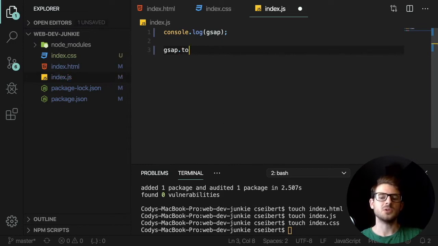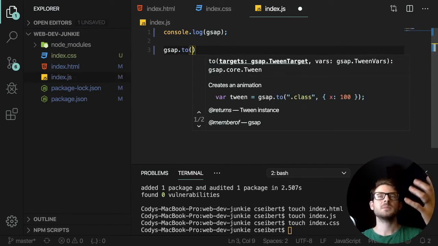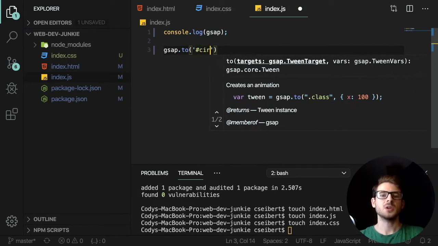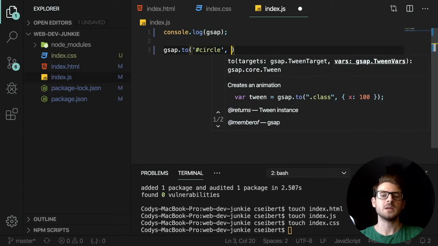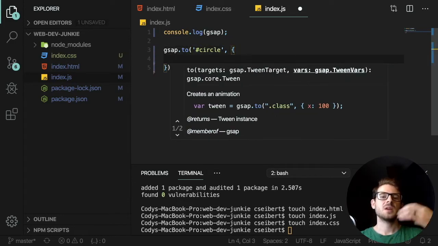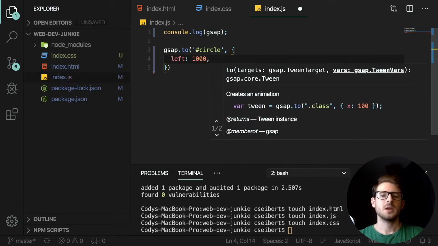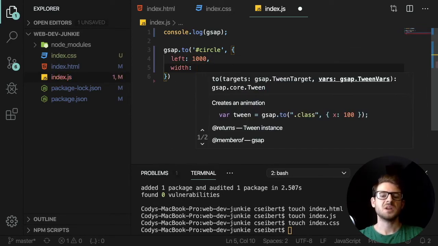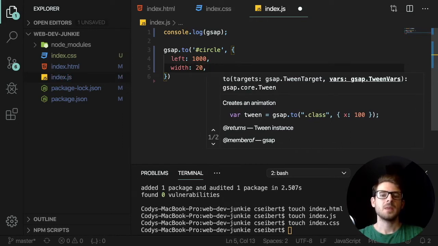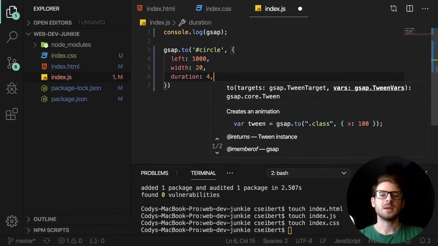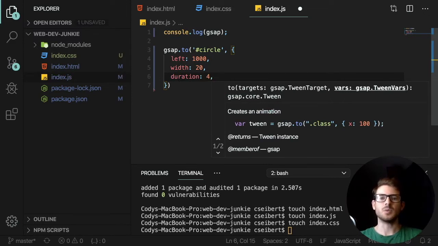And what we can do is use a to one, which basically says take a DOM element using a selector. So I can say hashtag circle to grab the circle ID. And it says take the current state of your circle DOM element and then apply some type of change to it. So I could say left is 100. And then I could say width is, say, 20. And then I could give it a duration. So let's say, make it last for 4 seconds. This transition will last 4 seconds where it goes from its current state to this state.